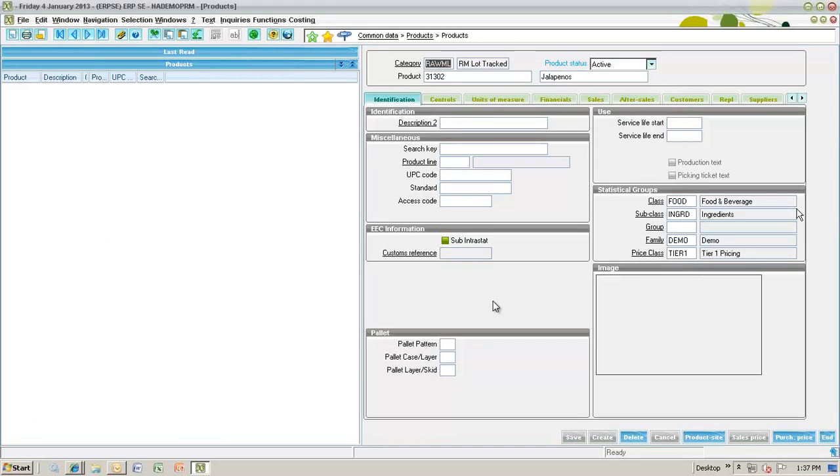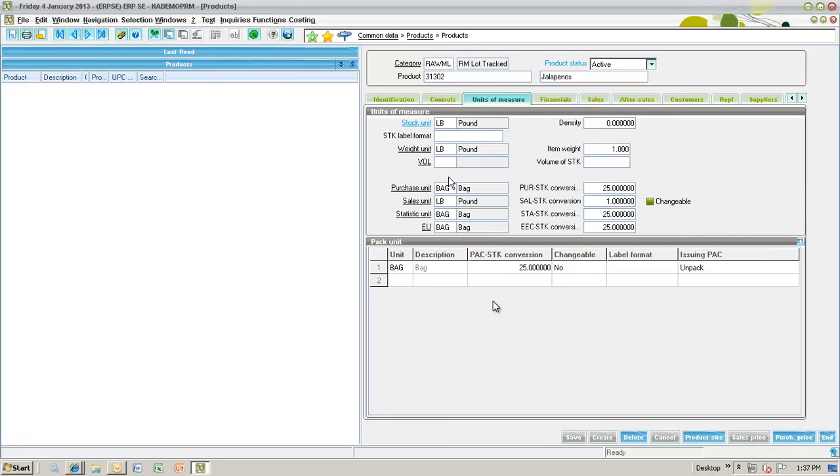And so here's my product master for jalapenos. Remember I said we have multiple units of measure. Here I'm stocking it in pounds, but I'm receiving bags of jalapenos, looks like 25-pound bags. And we can have multiple pack units. We are a multi-site application.